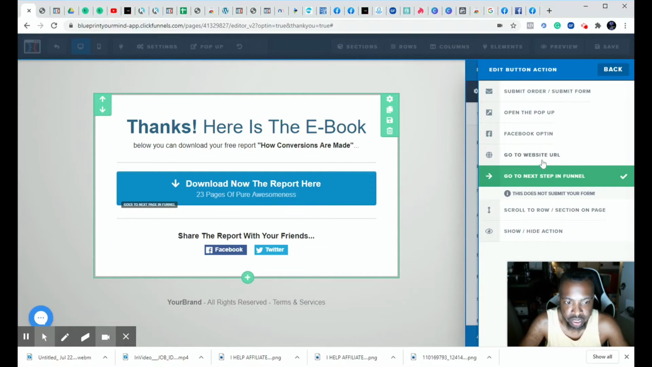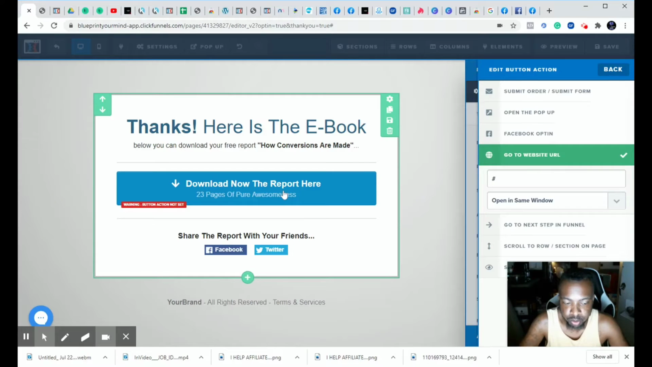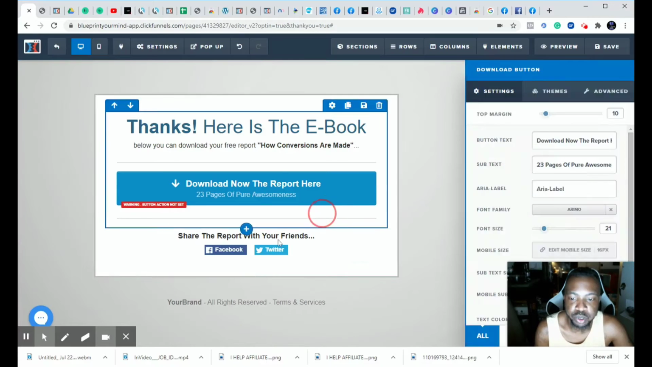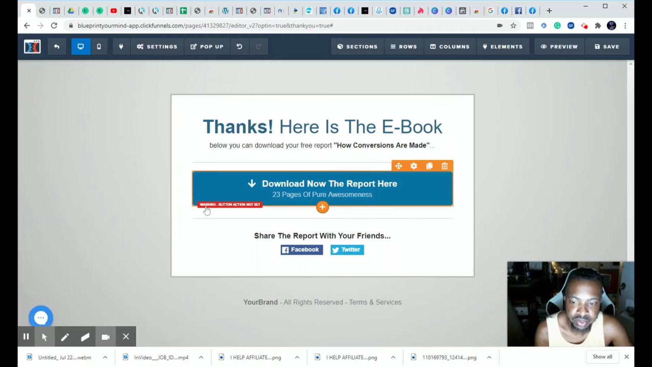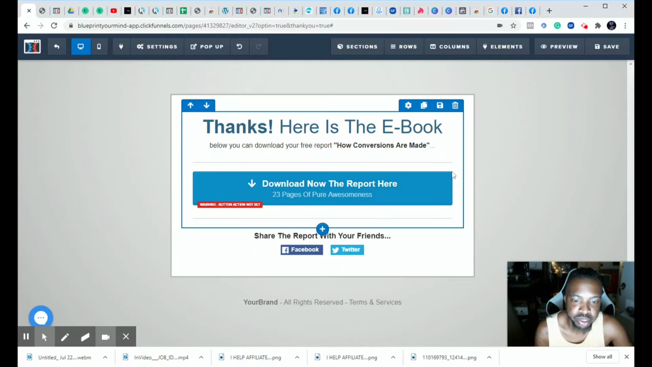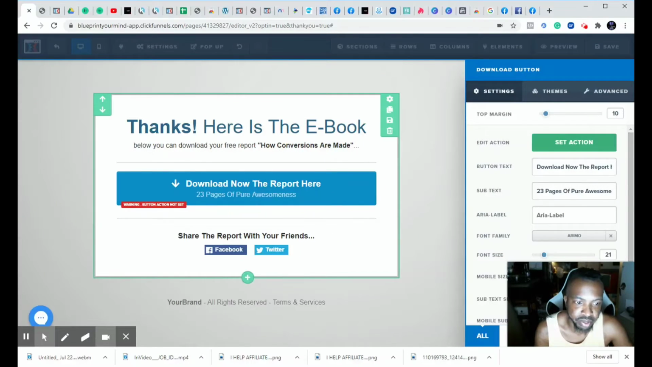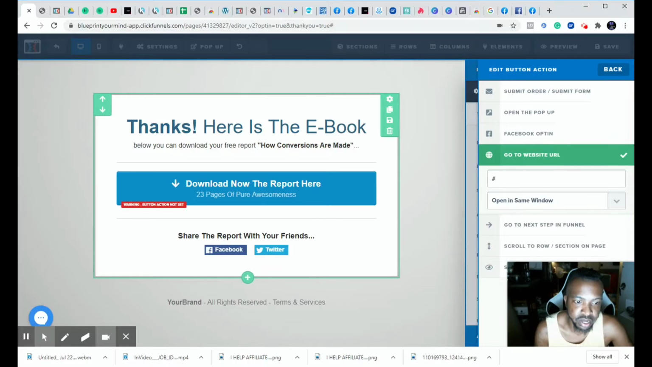This would be a go to website URL, where normally you would host it on OneDrive or Google Drive, or wherever. That's normally where you would host an ebook or something of that nature. Okay, so after you have set your action for your button, this will actually put the website URL. Let me just give you guys an example of how that works. So let's click set action.